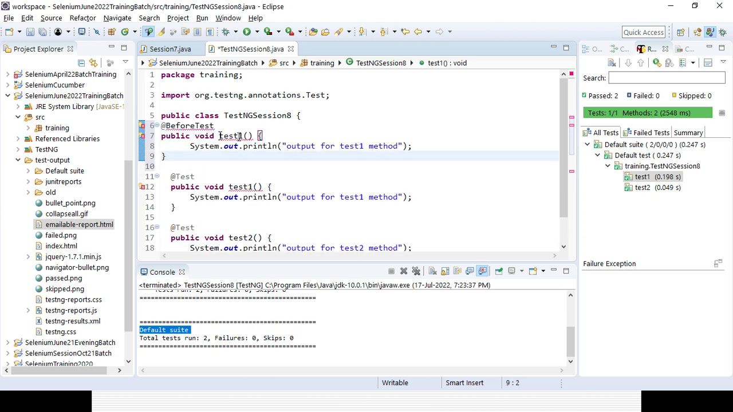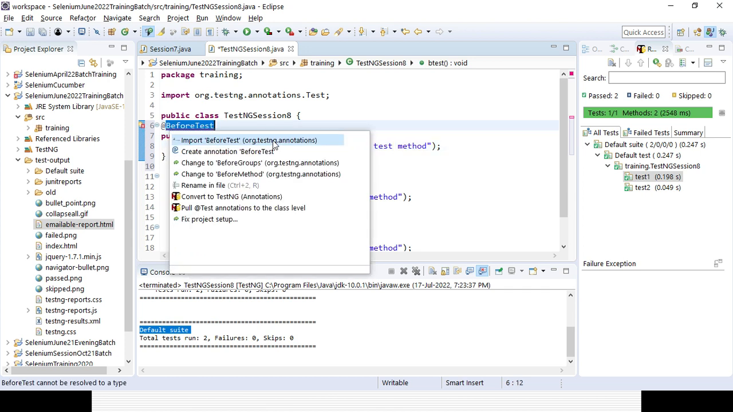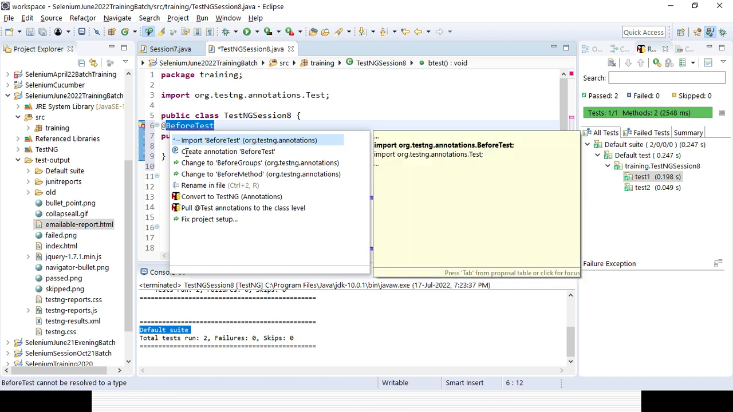Suppose I'm giving it @BeforeTest. So output for the before test method. You need to import the annotation from TestNG. There's an error, right? We need to import it from org.testng. Annotation is coming. Similarly, for after test, these are the annotations available.